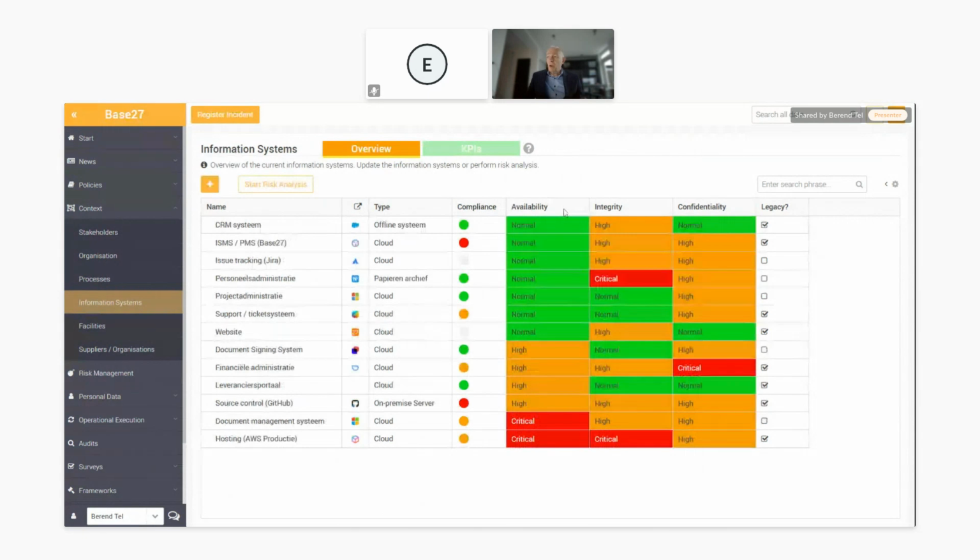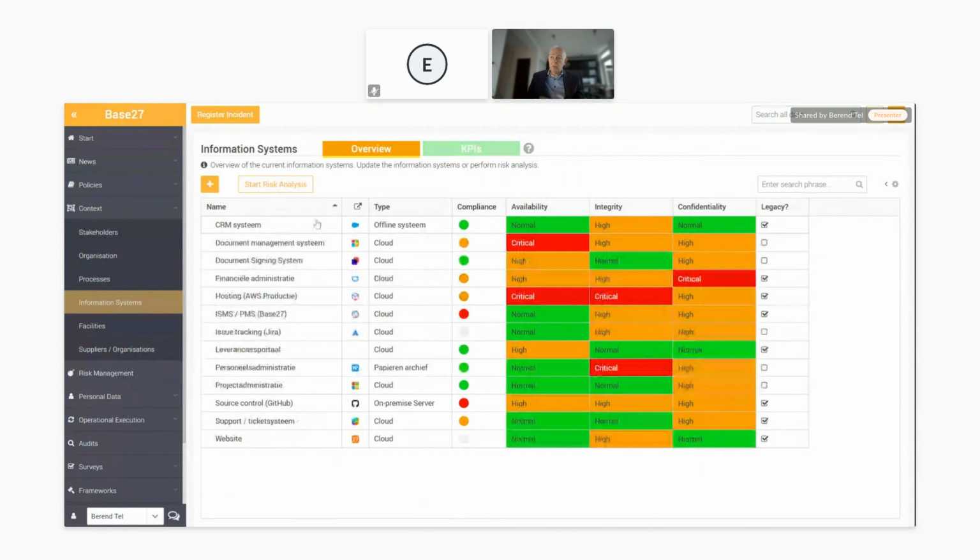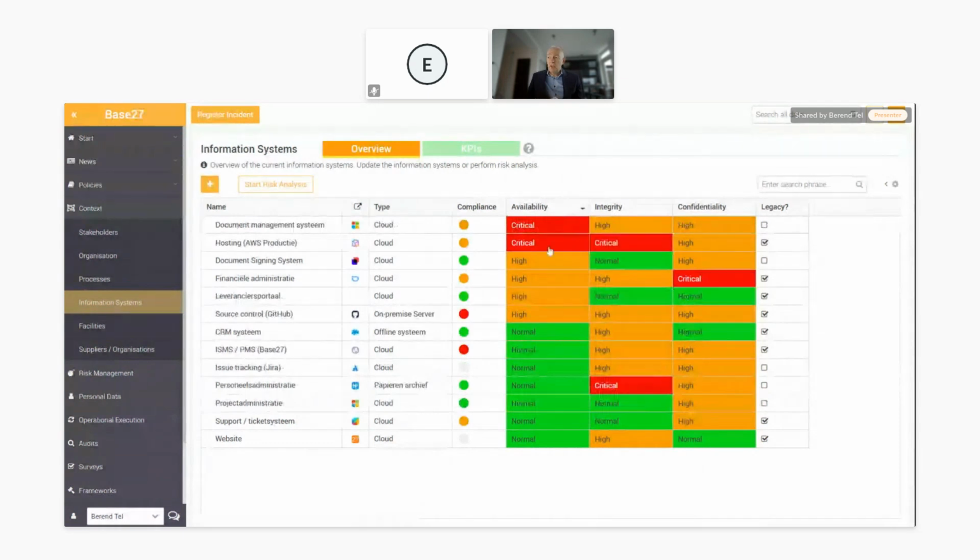Previously, there was no sorting option, and so you had to do with just the default sorting, which was probably based on the name. And then afterwards, you could not sort on any of the BIA values here. But obviously, that makes sense to do. So now you can sort on the BIA levels, and by that you can have a more clear view of what's really important for your, well, in this case, the overview of information systems. What are your most critical, valuable information systems?